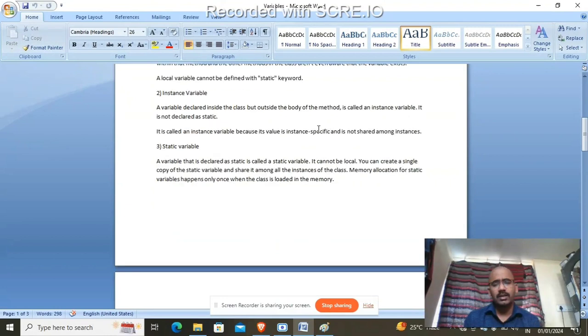Now the instance variable. An instance variable is a variable declared inside the class but outside the body of a method, and it is not declared as static. Remember that an object is, for example, a boy, and the class is like Rahul, the boy's name.